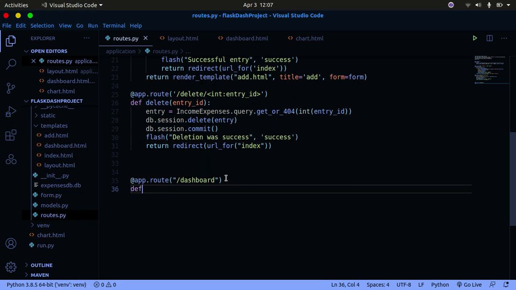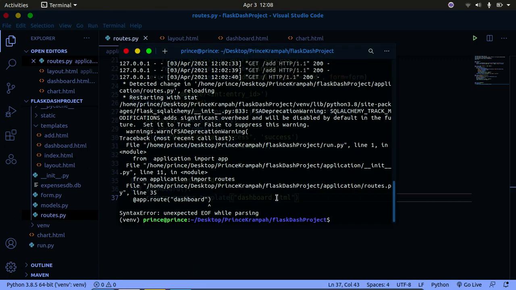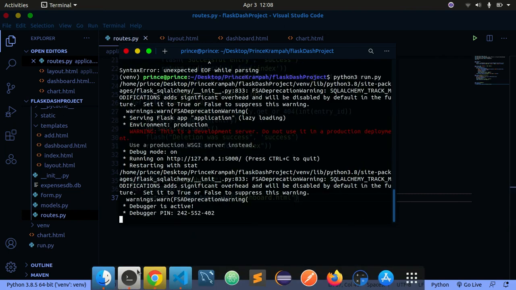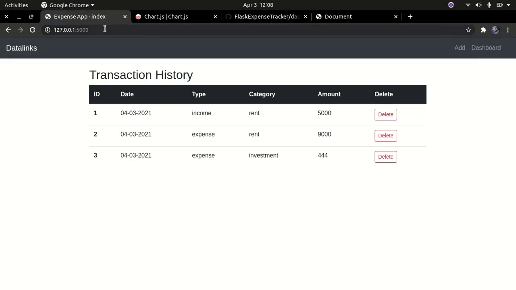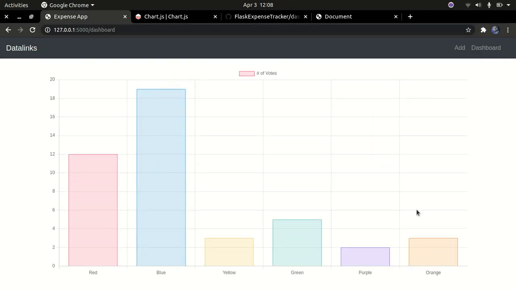Then you're going to create a function. I'm going to call it dashboard. We're going to take in no parameters, so I'm going to return a render template. This template is going to be dashboard.html. That's all we're going to do. Now we can save this, refresh, start our development server again, go back to our site, and in here we're going to do our /dashboard. So hit /dashboard, and we can see we have that graph right there.